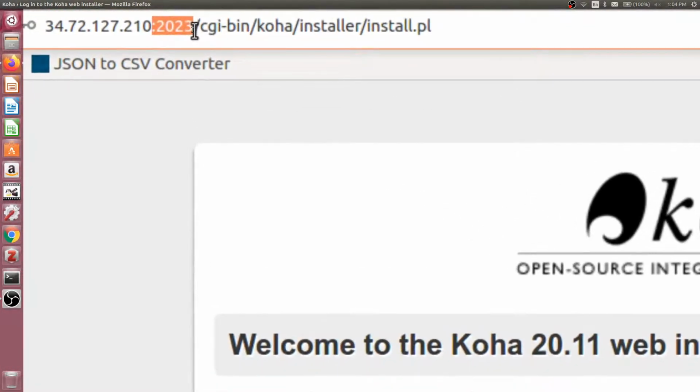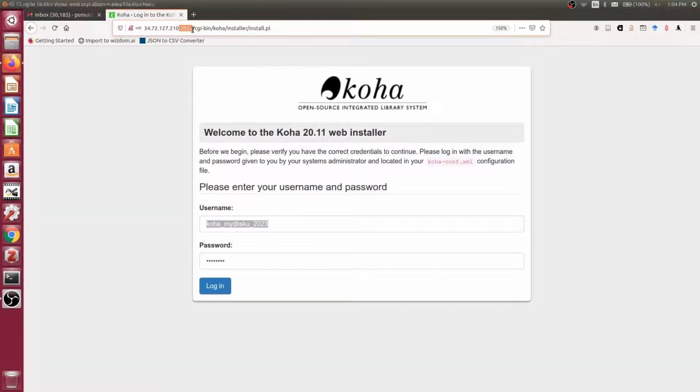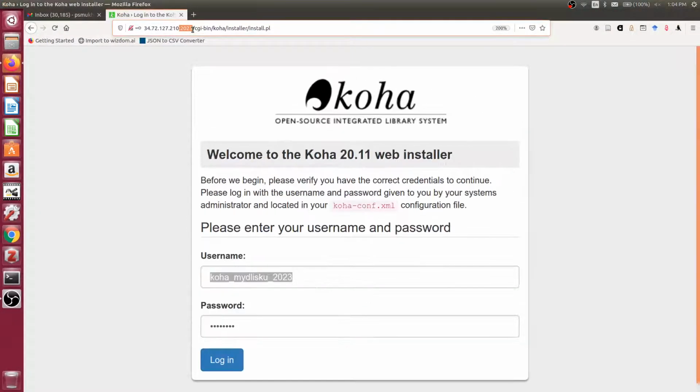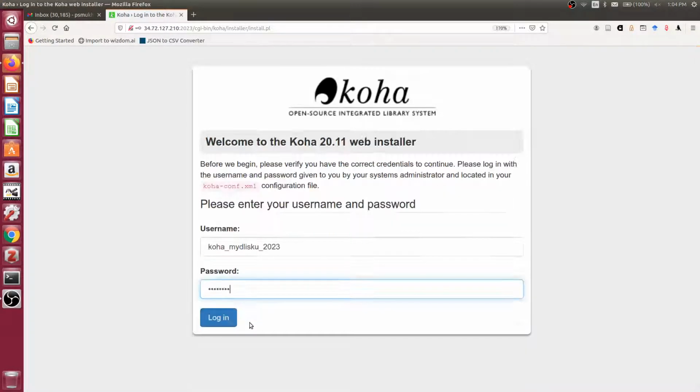You can see here. Then the next thing you need to do is, in the case of the username, you need to give your roll number as the last two digits. The rest of the things are common, up to 20 is common. Then the password will be the same for everybody, koha. After this, you need to click log on.